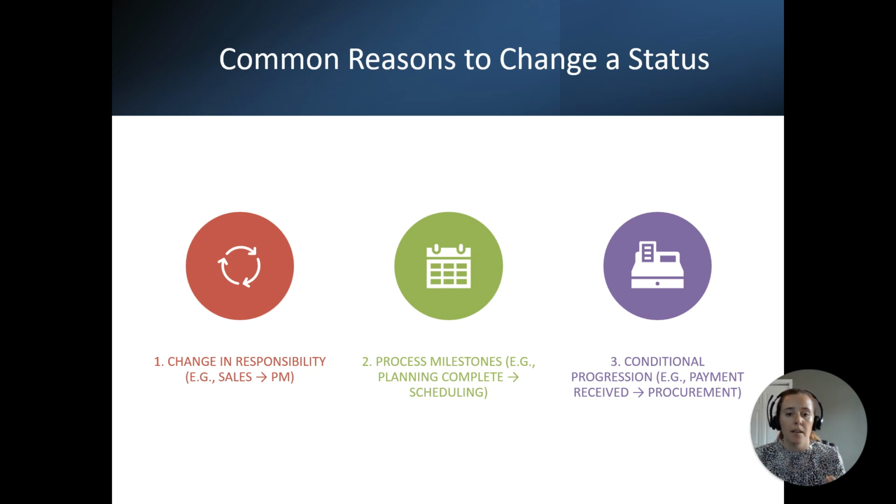Additionally, you should be able to tie your project statuses to milestones. If there's something that happens when you start scheduling your project, or if that's the point at which you reach out to the client, or sales needs to be involved because they need to talk to the client, whatever the case may be, if there is a milestone that you need to communicate externally, there should be a status aligned with that as well. Finally, the third reason to change a status is a conditional progression.